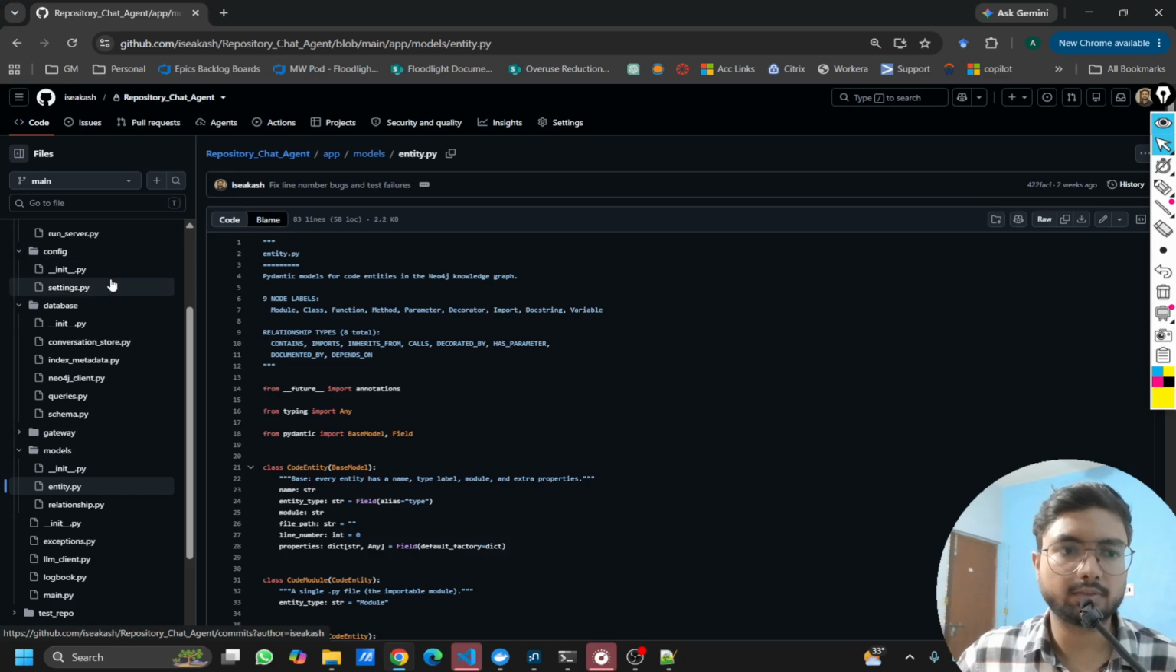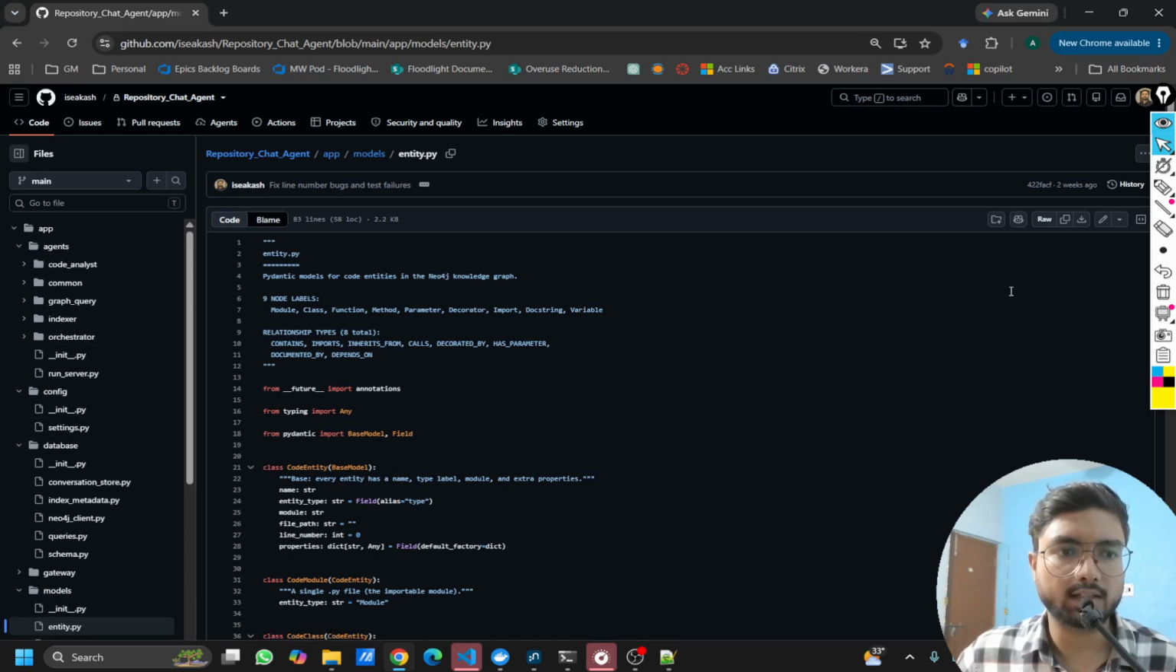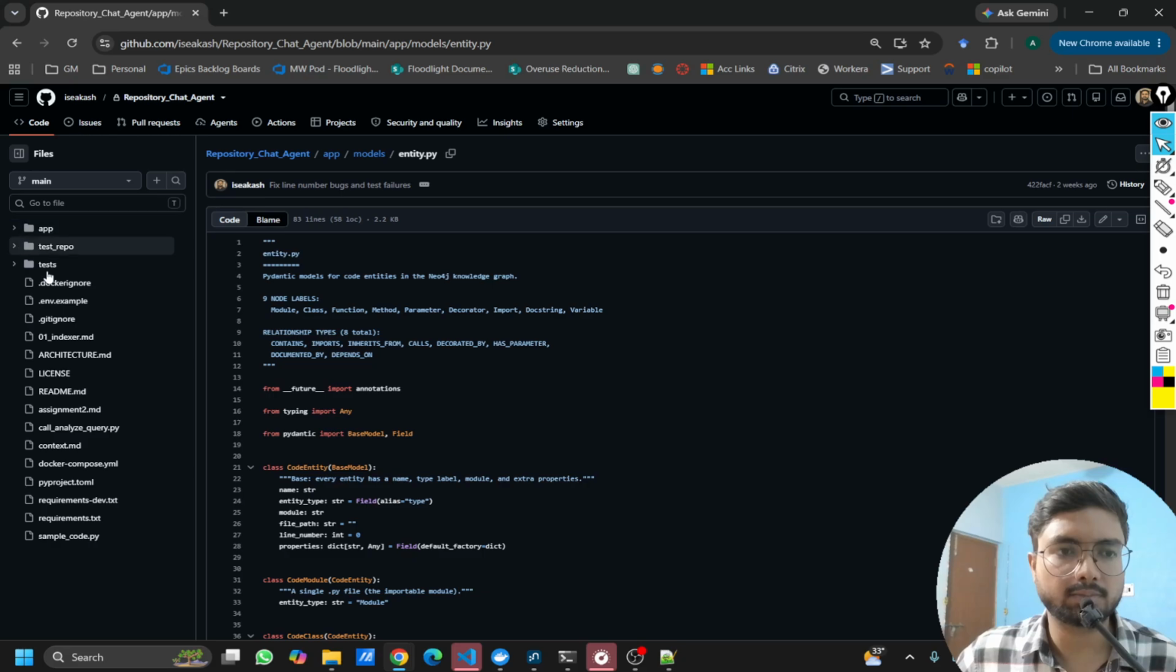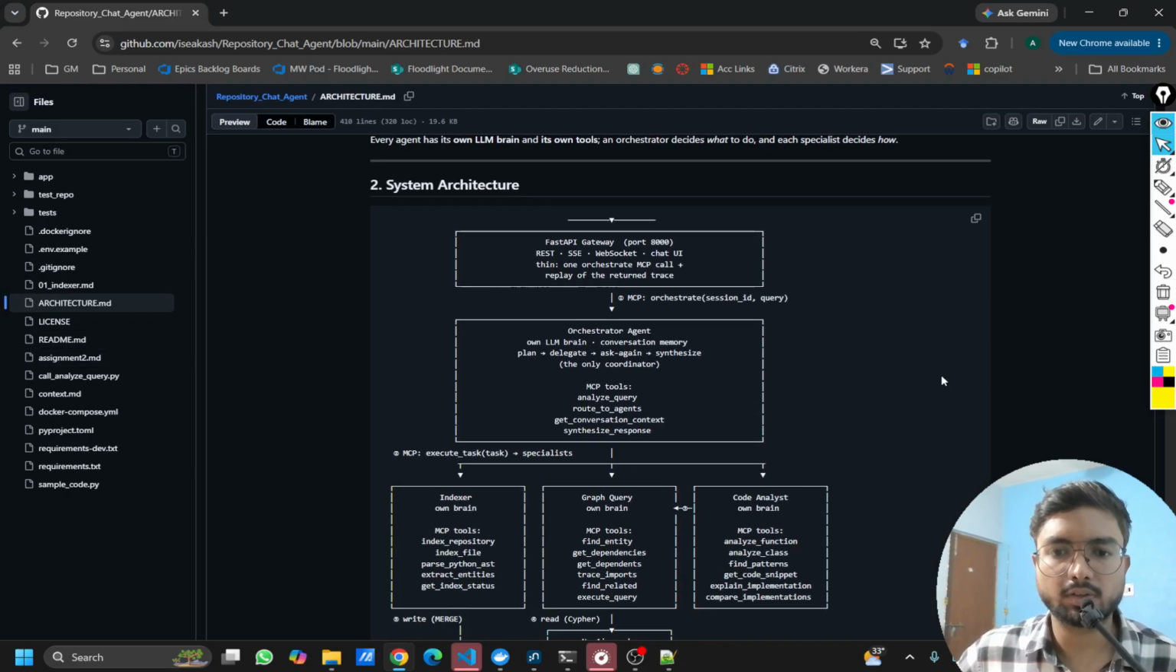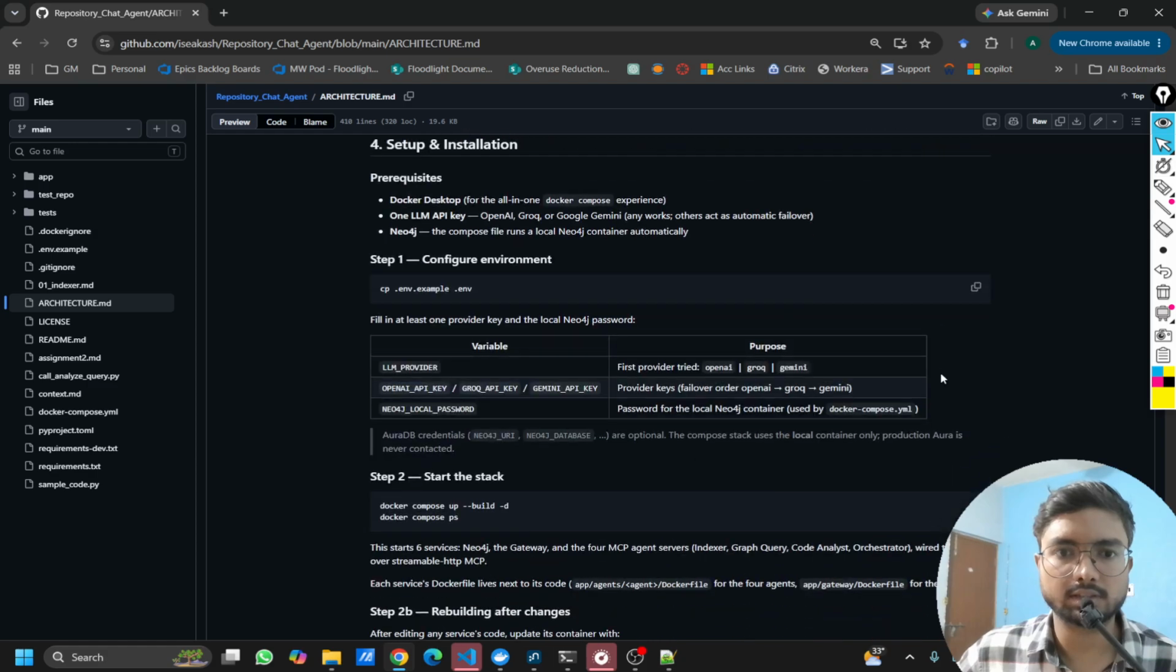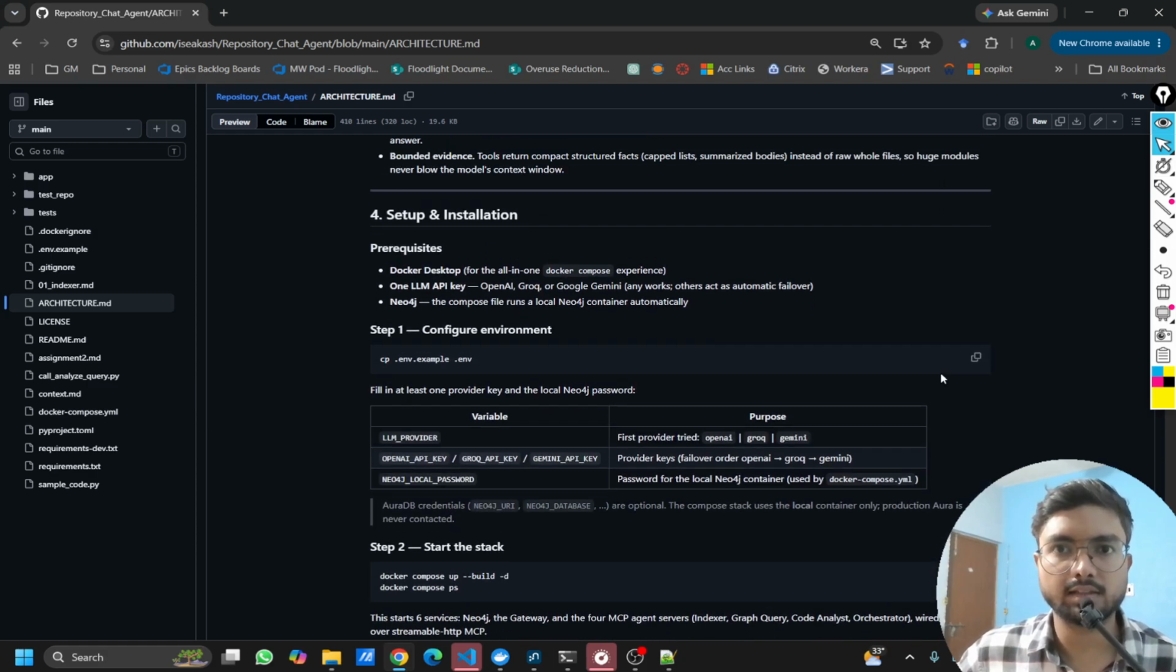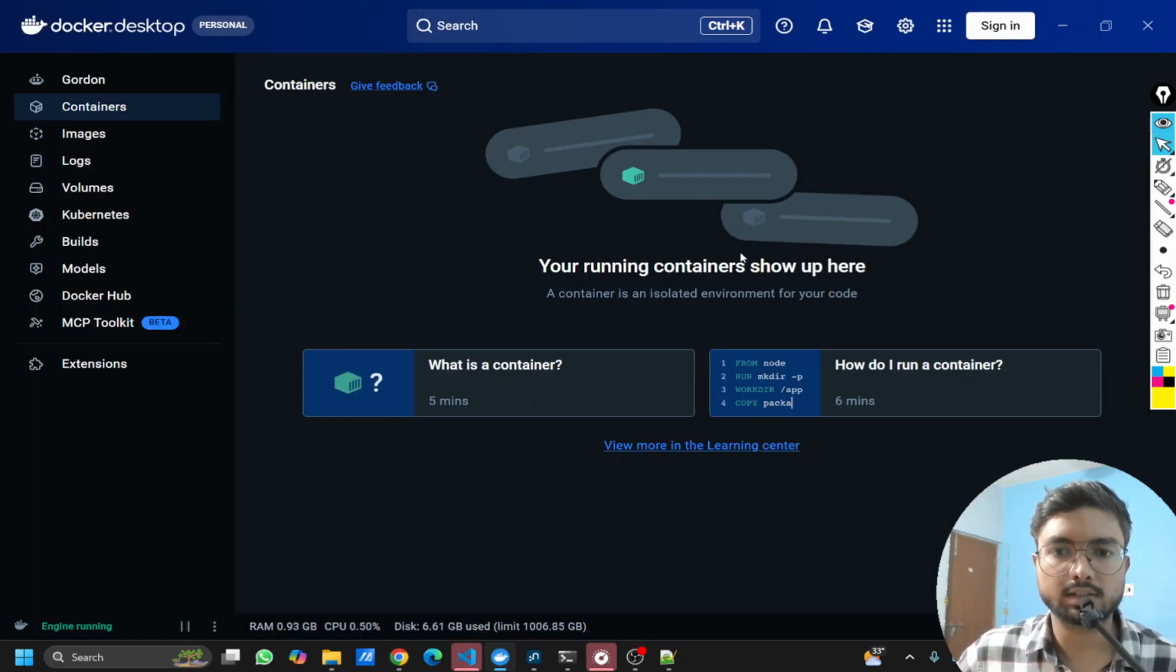And now if we go back to the architecture, we have also written the stepwise process, like what all things we need to do to run this locally or in a Docker container. So at first, if we are going to run it in a Docker container, we need to start our Docker container. Now you can see in the container there are no jobs running as of now.